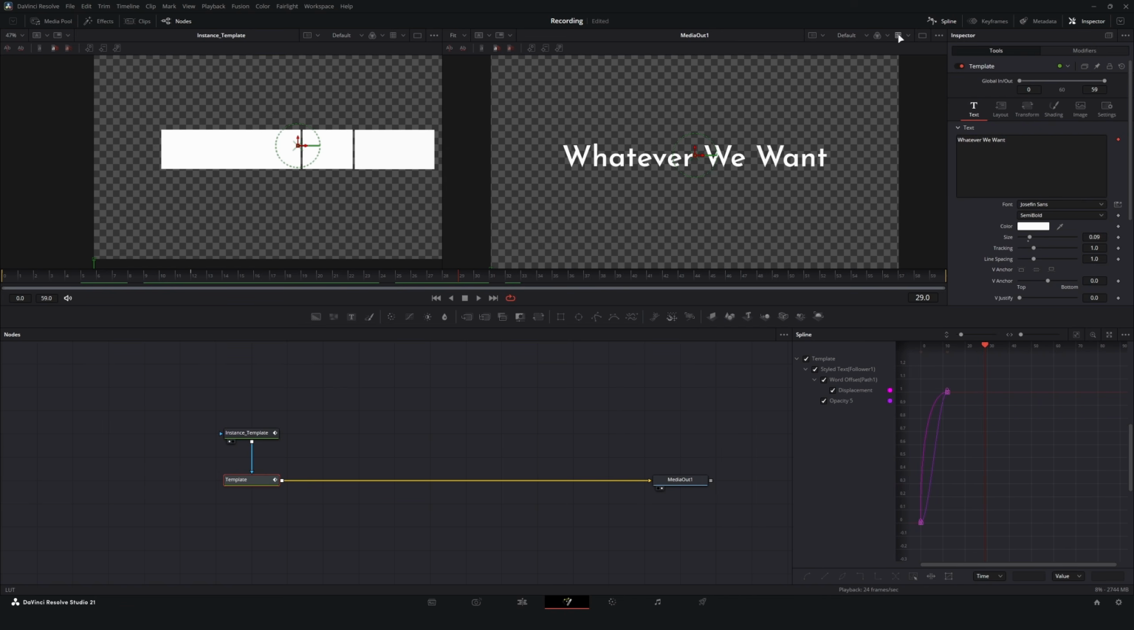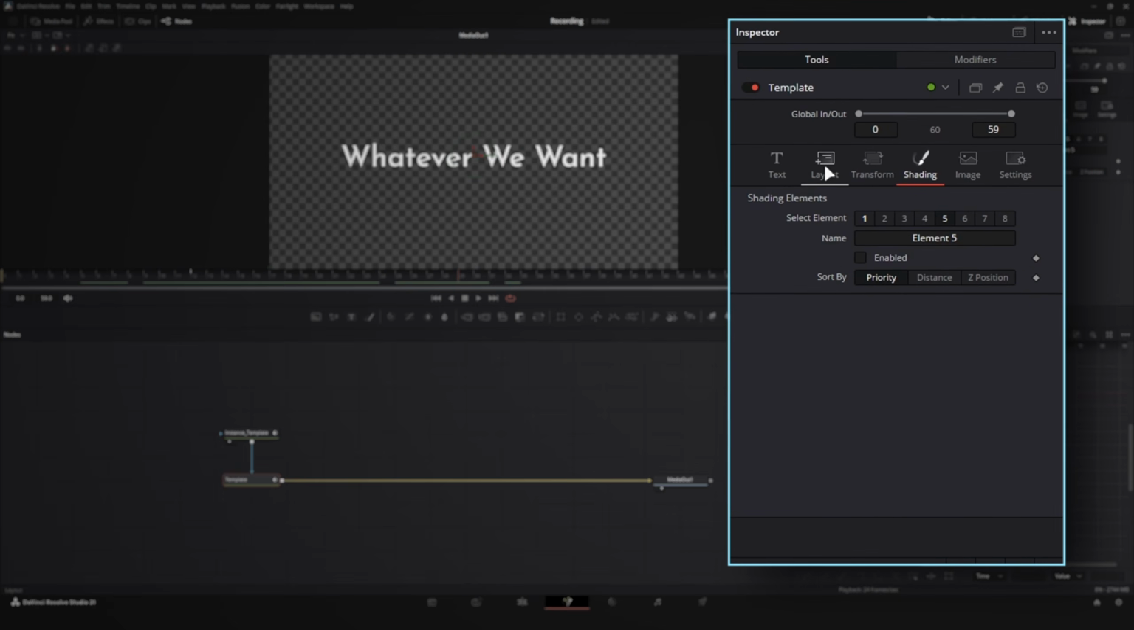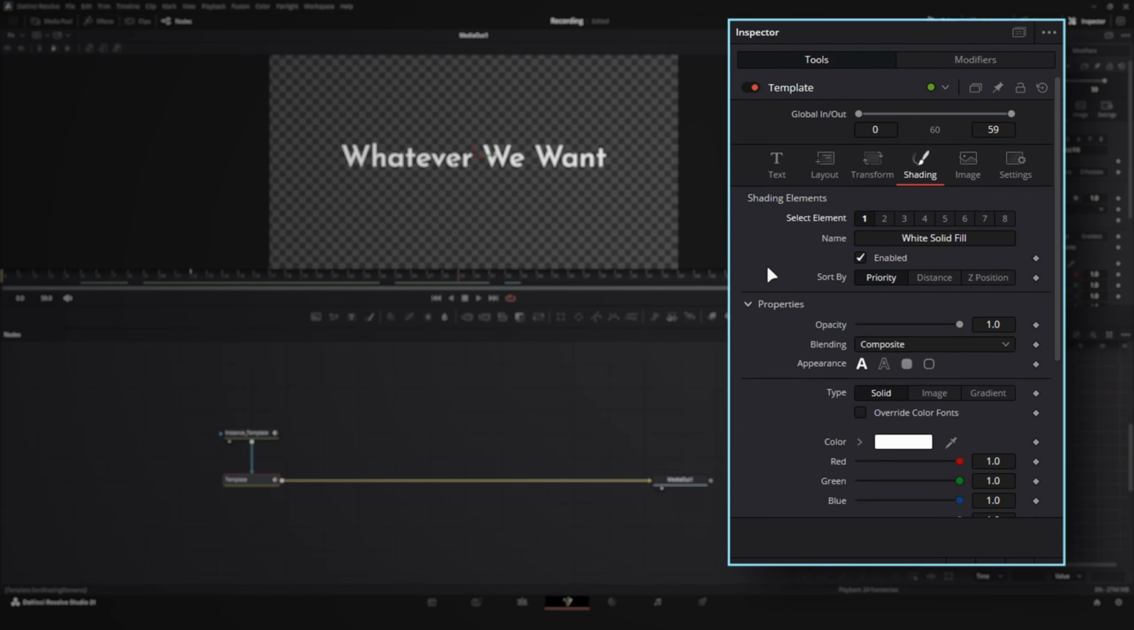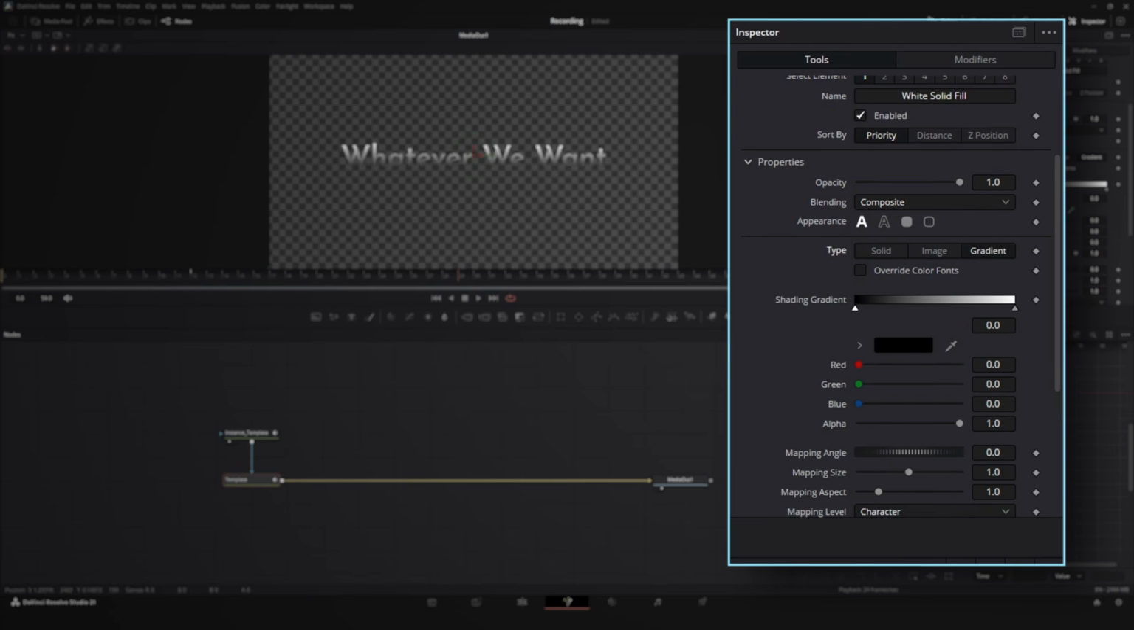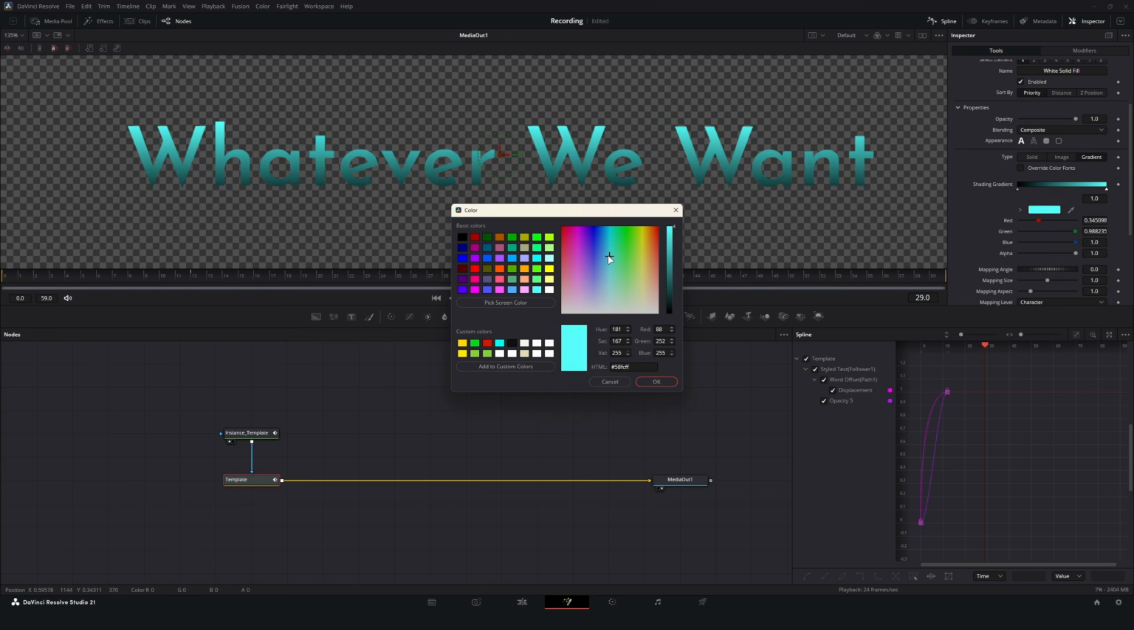With my template node selected, I'm going to go ahead and collapse our window here because we don't really need that other preview. I'm going to go ahead and add a gradient to our text. So I'm going to go to the shadings tab, go back to element number 1 over here, and I'm going to change it to a gradient. Now I like nice and subtle gradients. So I'm going to click the white menu and let's do a nice blue. I like blues. Yeah, something like that.